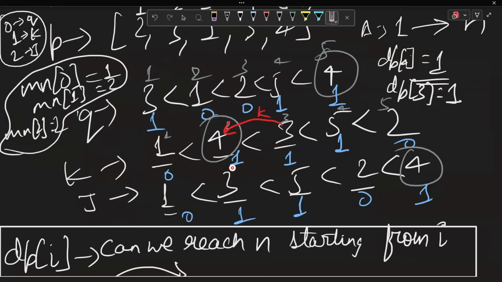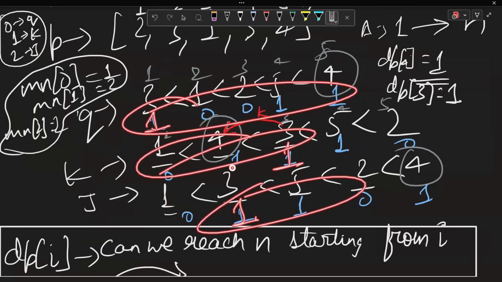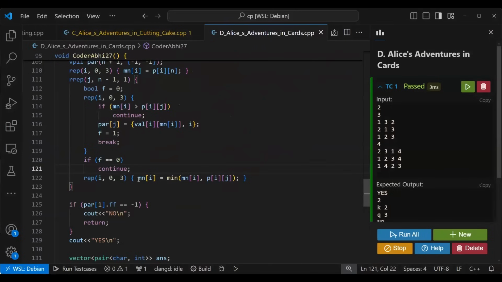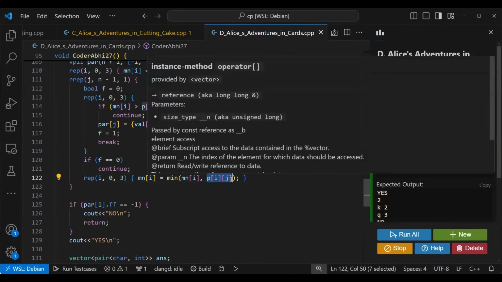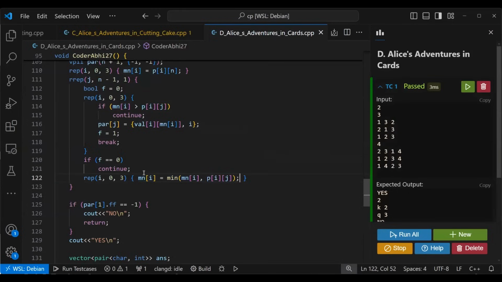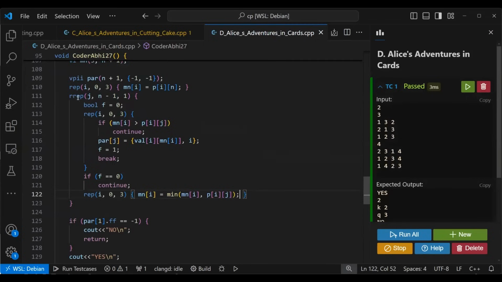So let's say at 3, my DP state became 1. So here I have to get a 1, here I have to get a 1, here I have to get a 1. So update all the minimums for the 3 because I got a 1 here. Okay, so the minimum index having a 1 is now updated with the position of j. This can also be one of the minimum index. So my minimum index is updated here. Okay, I hope this is clear.